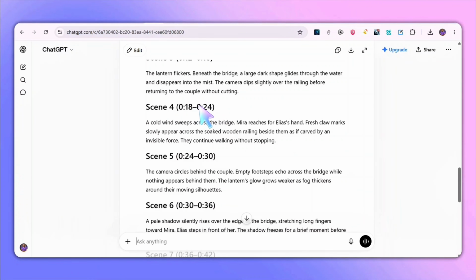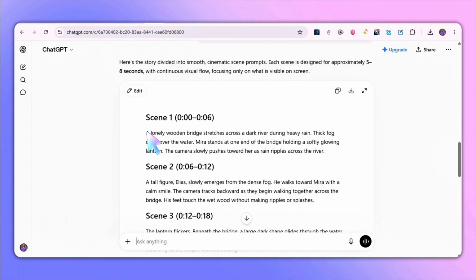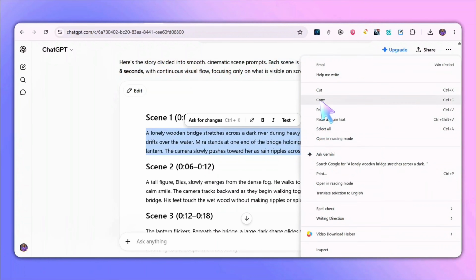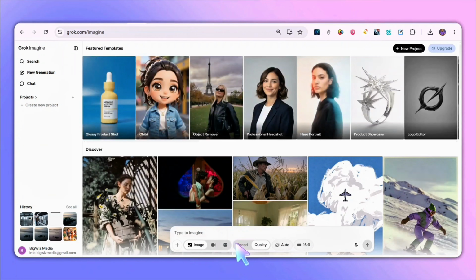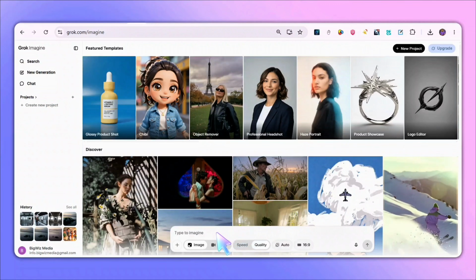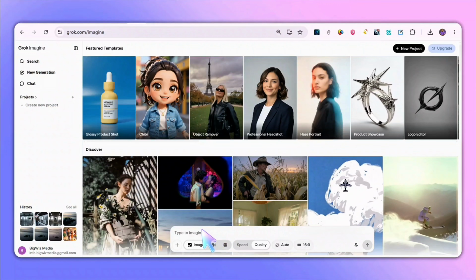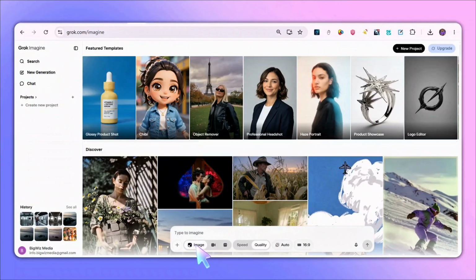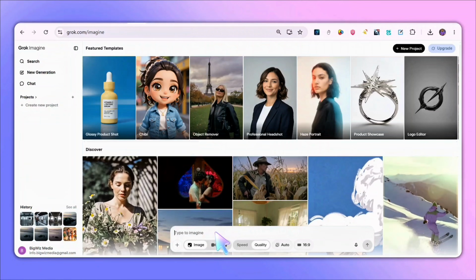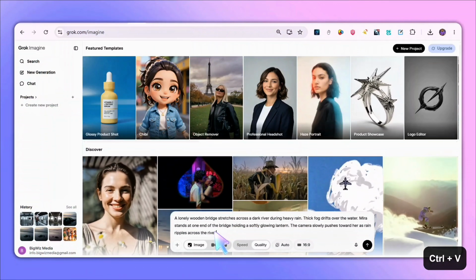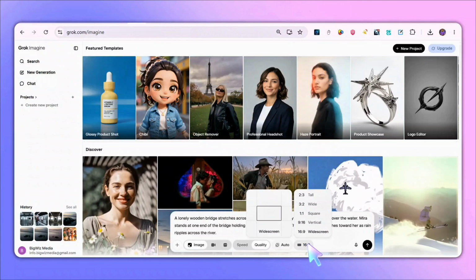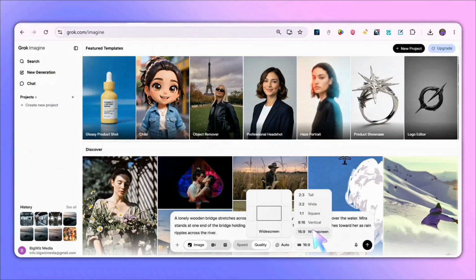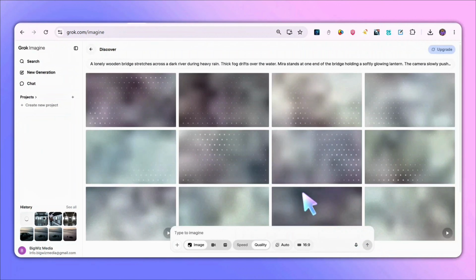So first of all, I will copy the first prompt right here, and of course, we are using Grok AI to do this. Visit grok.com and navigate to the Imagine tab. The first thing we have to do is generate our base image. Image is already selected here, so I will paste in the prompt I just copied. You also have to select your aspect ratio. Since this is targeting a long-form YouTube video, we have to leave it on 16:9. Now I will hit send.